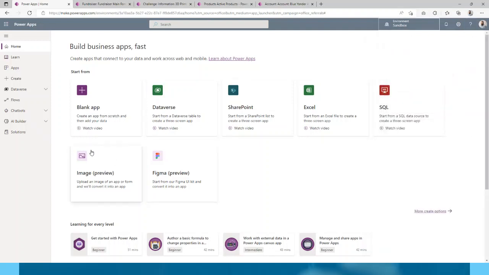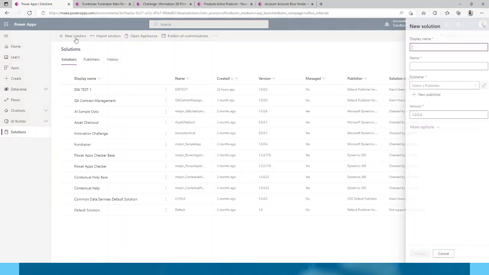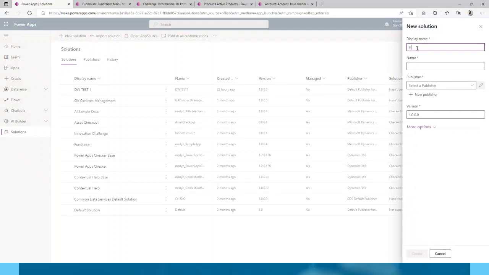So the first thing I'm going to do is navigate to the left-hand side where it says Solutions and click on Solutions. Solutions is basically like a solution file where you can package everything up, and that's essentially what actually moves between different environments, the solution file itself. Everything that is inside of the model-driven app, everything that runs that model-driven app, is packaged up into that solution.